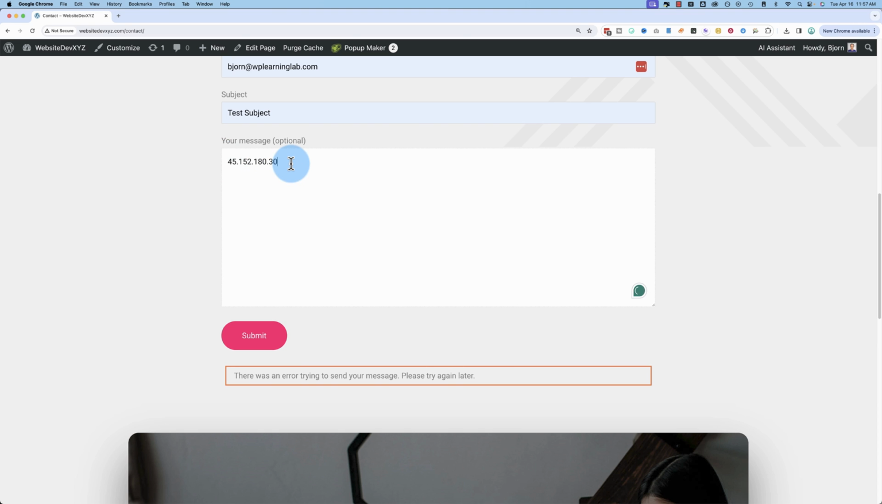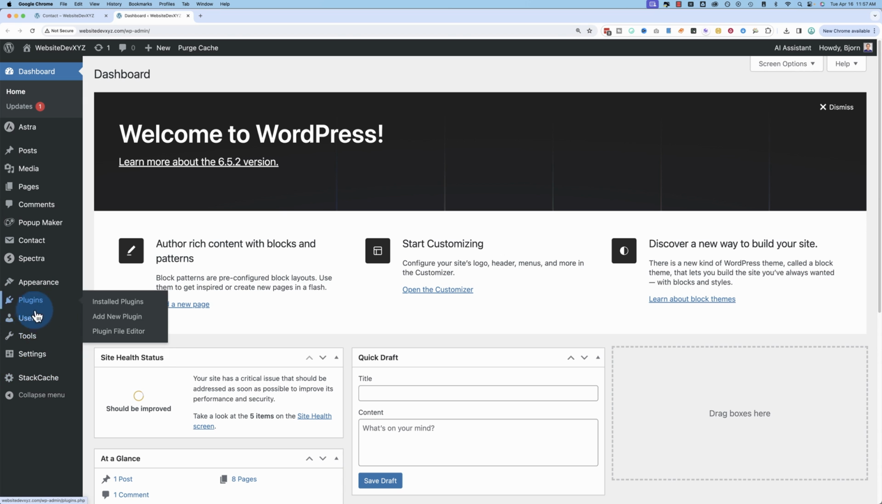Or if we put in the IP address, no, that won't work. It also detected our IP, come to think of it, no matter what we put in here right now, because our IP is in that field, it won't allow it. So let's take our IP out and just test Viagra.